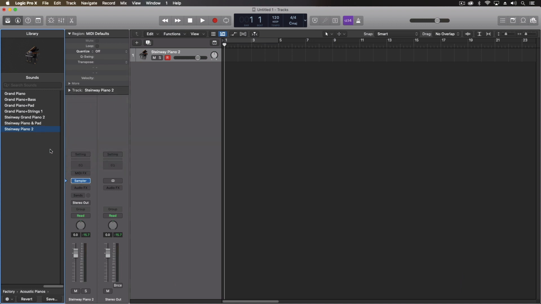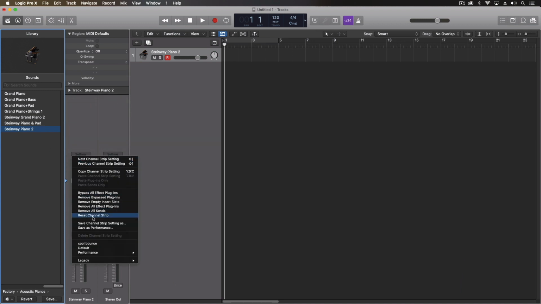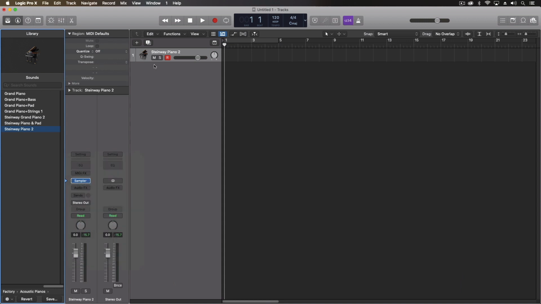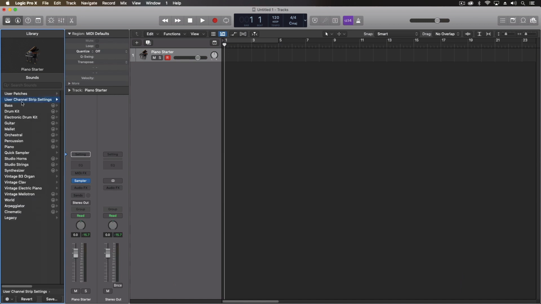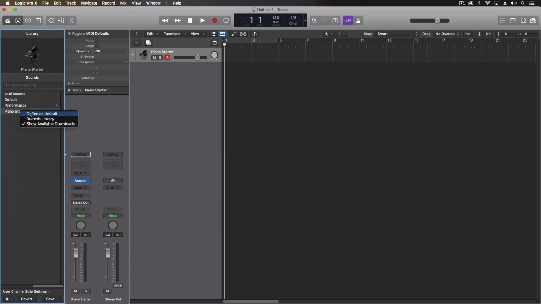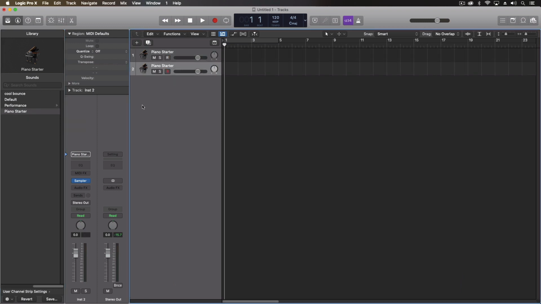And then we come to setting, we say save channel strip as, and I save this as the piano starter, right? Then I come over here to all of my settings, right there, piano starter, define as default. Then anytime I create a new one out here, it's going to create that piano one.